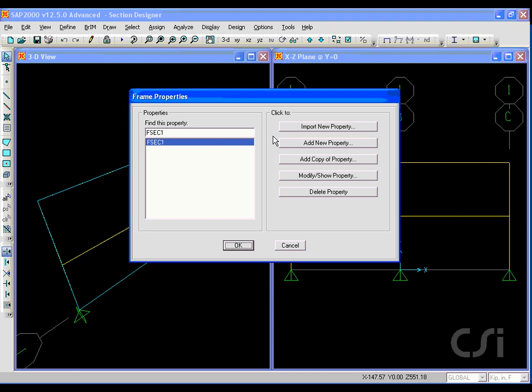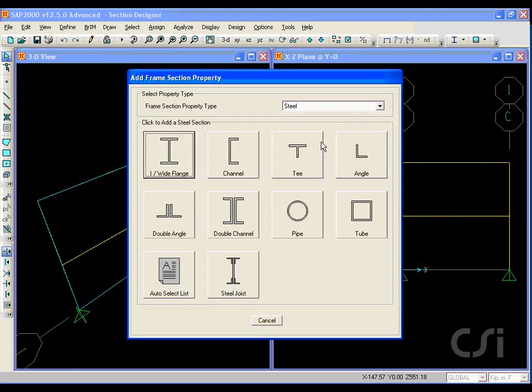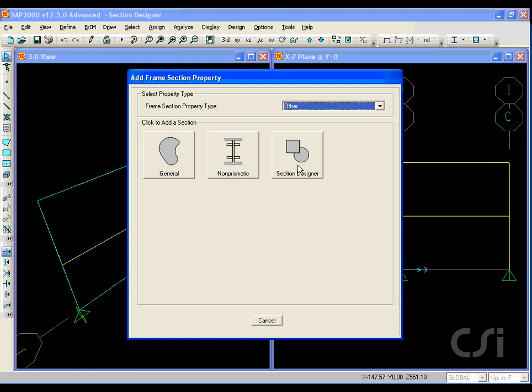Click on the Add New Property button to display the Add Frame Section Property form. Select Other from the Frame Section Property Type list, and then click on the Section Designer button.